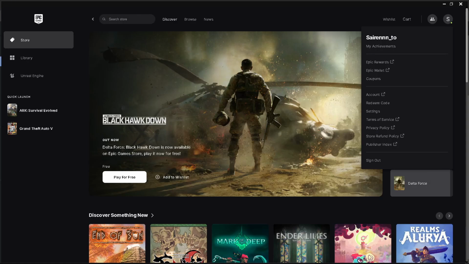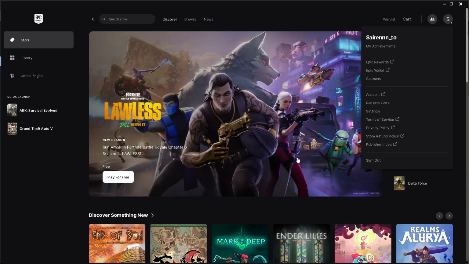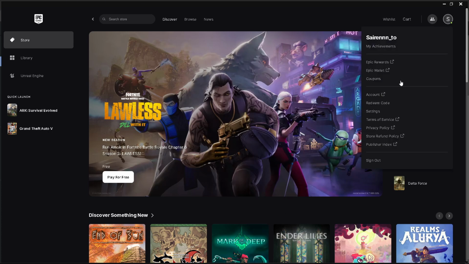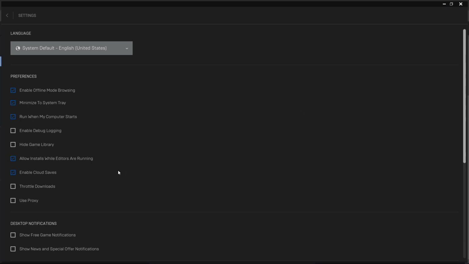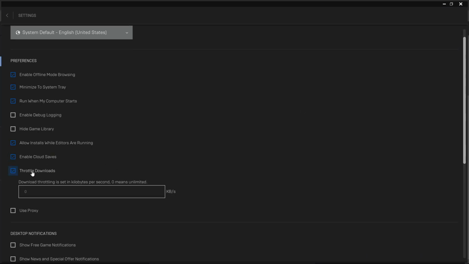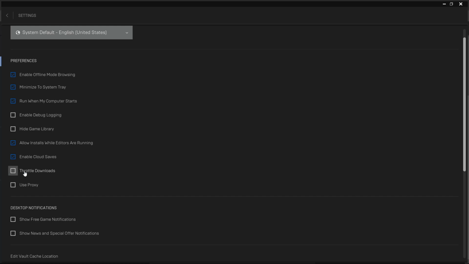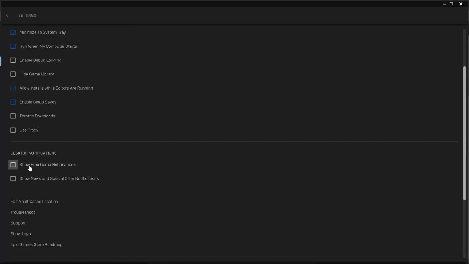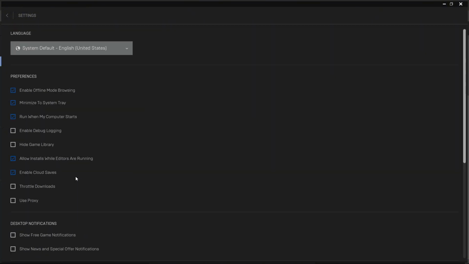So to be able to fix or help your download speed on Epic Games, what we're going to do is, over here in their browser, click on your profile and click on your settings. Over here, ensure that the throttle speed over here is disabled, as you can see, and also disable some other unnecessary things here, such as the notifications and other stuff.